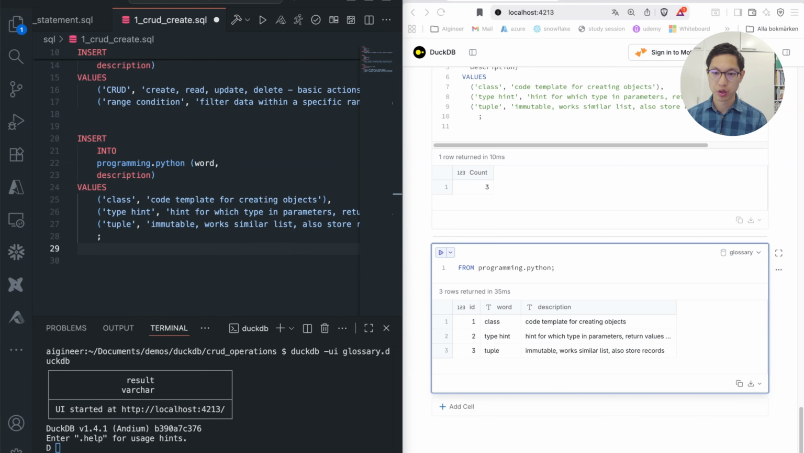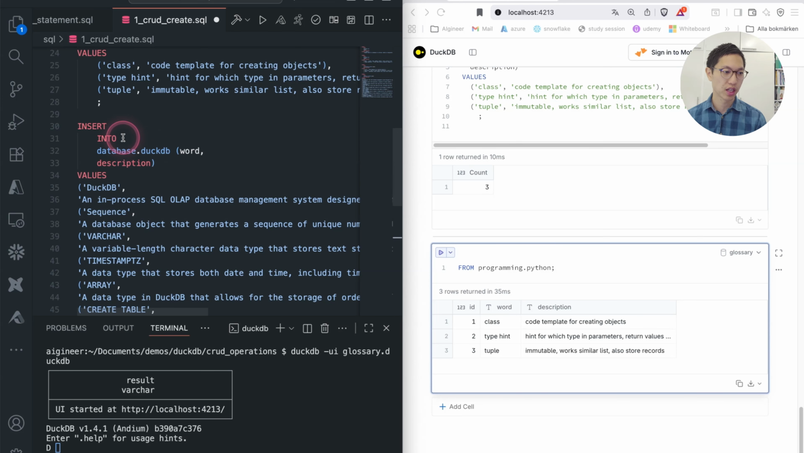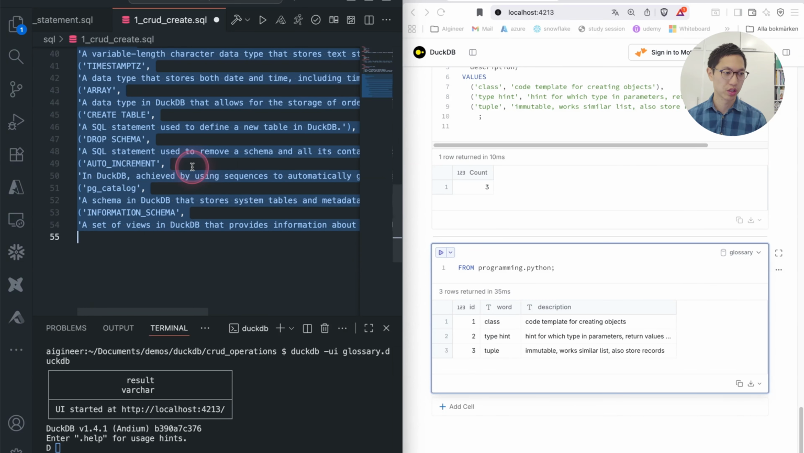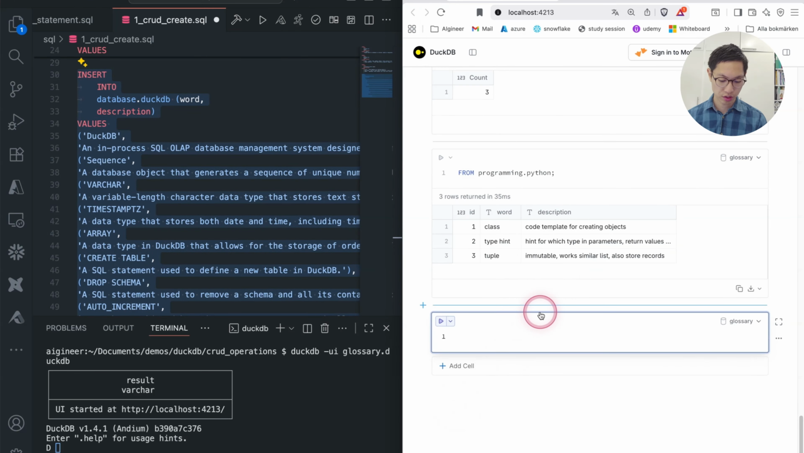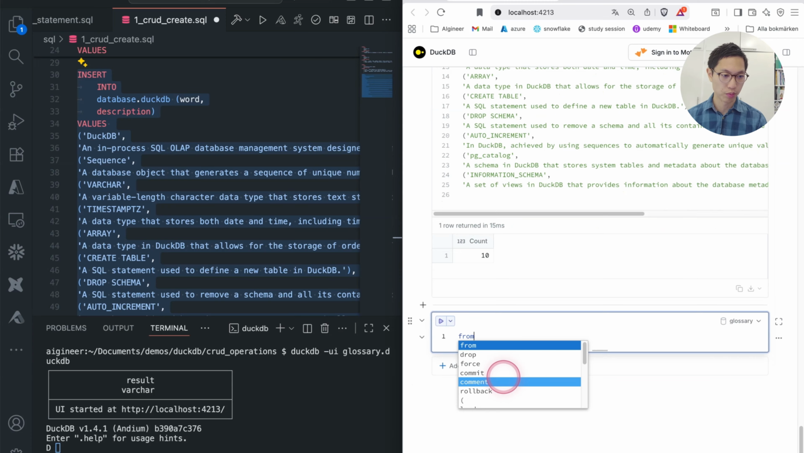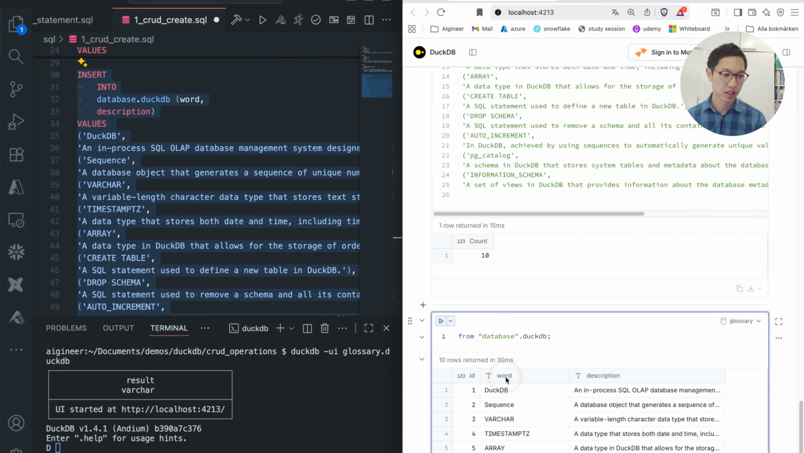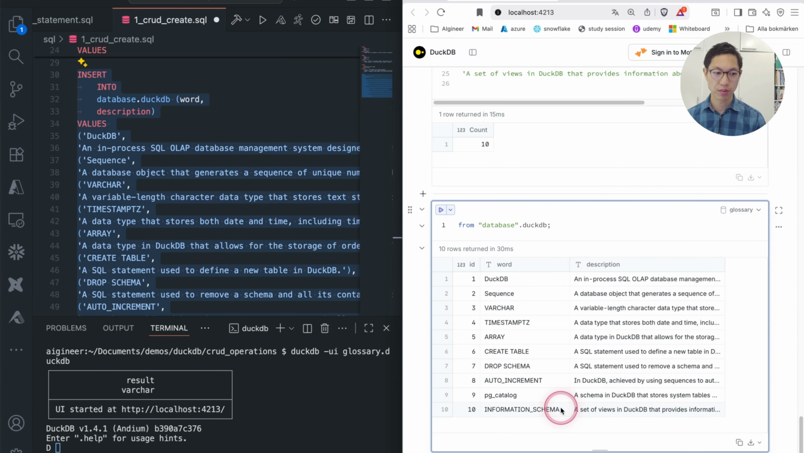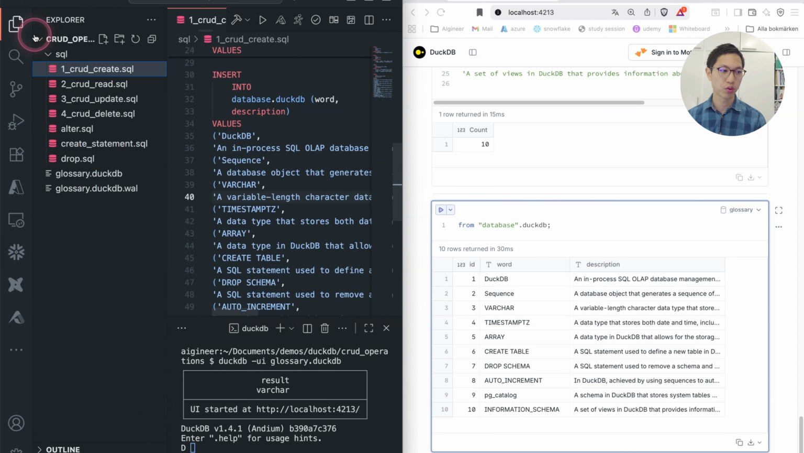And now I will copy one more thing, this is for database.duckdb. Copy this one in. Basically, it's the same idea here. I will create a new cell here, paste that in, run it, and I will do from database.duckdb. Okay? Yes, and you can see here's the DuckDB data, the glossary, right? Okay, that concludes the create of CRUD. Here we have inserted some values. Now we'll go into the second one.